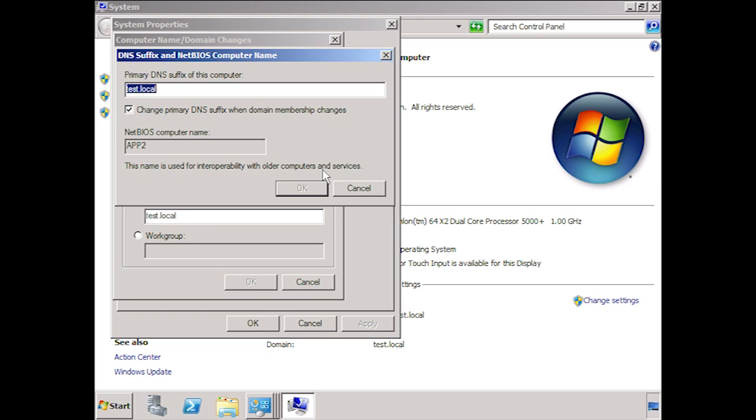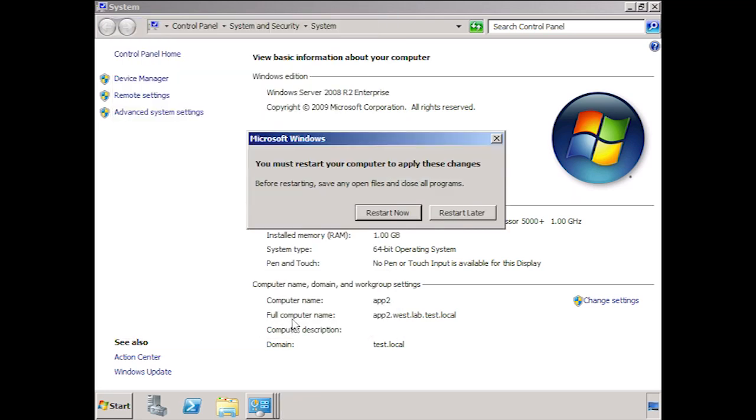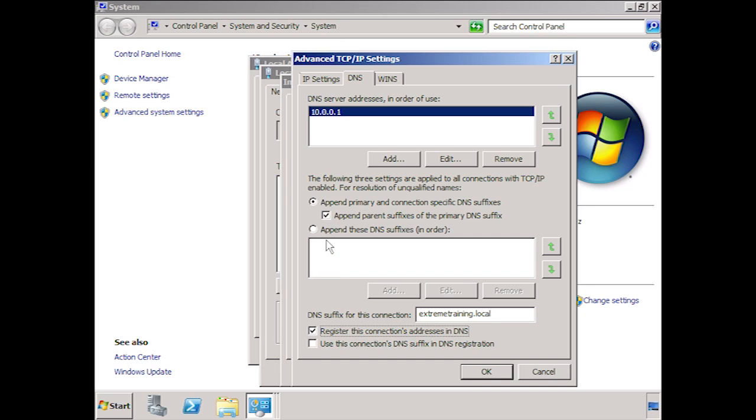To understand how the other option works, I will change the suffix to west.lab.test.local. This shows the primary DNS suffix does not have to be the same as the domain. Only in special circumstances would you want to change this. For the purpose of this example, I won't reboot the computer when prompted to. If I now go back to the advanced settings, the Append Parent Suffixes to the Primary DNS Suffix makes more sense. What will happen when I attempt to resolve a hostname like DC1?